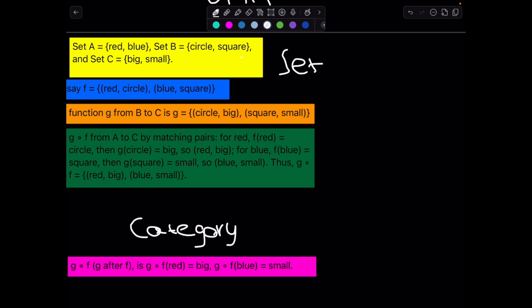In category theory, G dot F also maps red to big and blue to small. But we don't care about the individual pairs. We focus on the flow or chain of connections from one set to another, treating it as a single arrow from colors to sizes. And this lets us apply the same idea to totally different systems, like linking data in coding or states in physics.